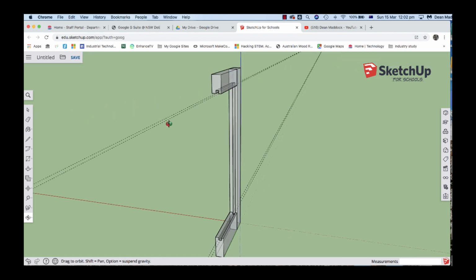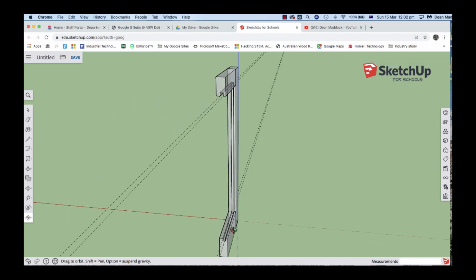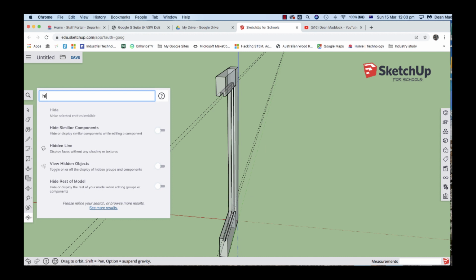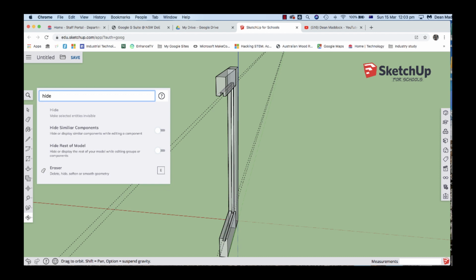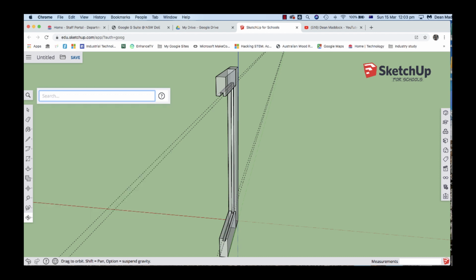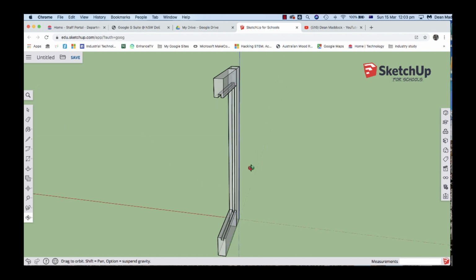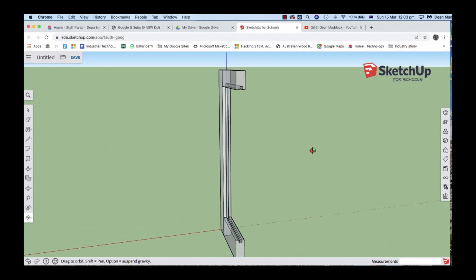The other thing too is I had to draw a few guides on here to create these housings. And after a while, they can get in the way. So you might want to either delete or hide them. So again, here you can go delete. There we go, delete guides. That's one. The other one too, I'm just going to go hide. So you can hide things in here as well. But in this case, let's just delete them. Delete guides. There we go. So we've cleaned it up a little bit.